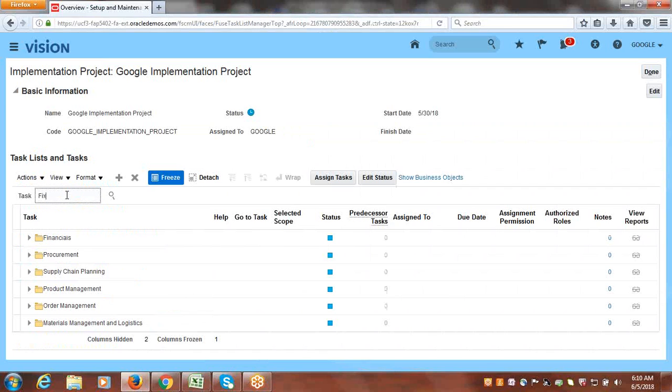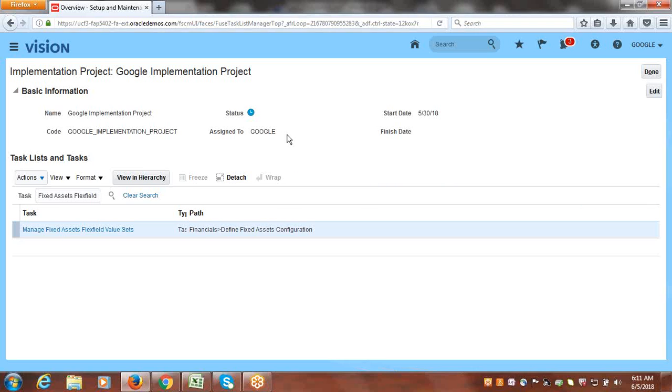So search for fixed assets flex field value sets. Okay, the task name is Manage Fixed Assets Flexfield Value Sets, or else you can use Manage Chart of Accounts Value Sets. That task also you can use. There you have to choose the application, I mean the structure, as an FA related structure. That's how you can find the flex field and you can create the structures. Otherwise you have a separate task to create the value sets for fixed assets also. Just click on this task.